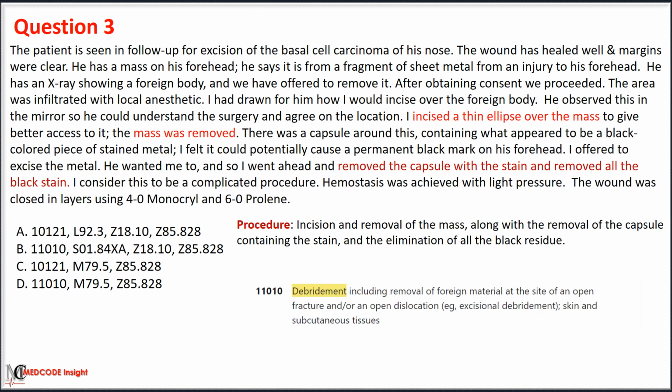Our first step is to determine the type of the procedure performed. In this scenario, an incision was made over the mass and the mass was removed. The procedure also involved removing the capsule along with the stain and eliminating all the black residue, indicating that the provider performed an incision and removal of a foreign body. Based on the procedure performed, we can eliminate options B and D, which correspond to the code 11010, which is for the debridement procedure.